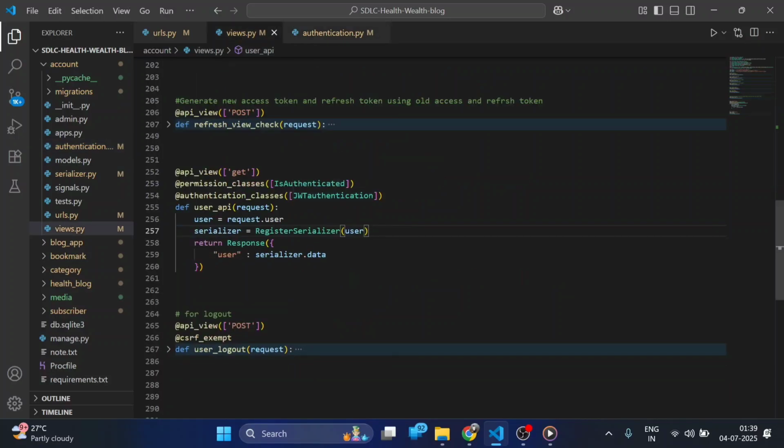If a user passes that and is authenticated, it means that particular user is authenticated, he or she has logged in successfully. So if a user passes these two permission classes and authentication classes, then only they will be able to access this particular route, otherwise not. So here I am taking the request, and user is equal to request.user. I'm storing that request in my user variable. Then I'm creating a serializer object for my serializer class, where I'm passing this user variable and creating a response as a key value pair, where I'm returning the data of the serializer, meaning whatever fields we have mentioned in the serializer, all of that will be responded back to the front end.